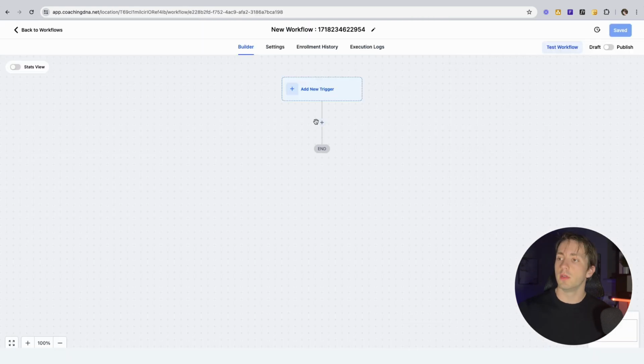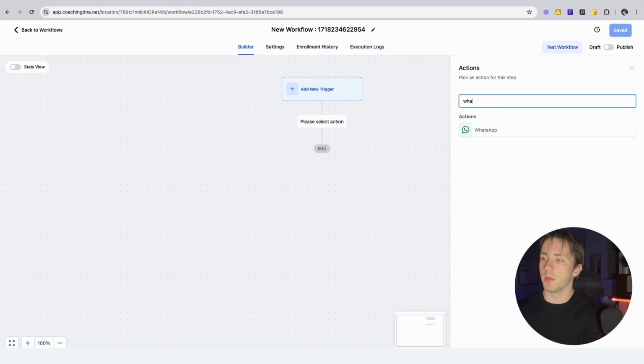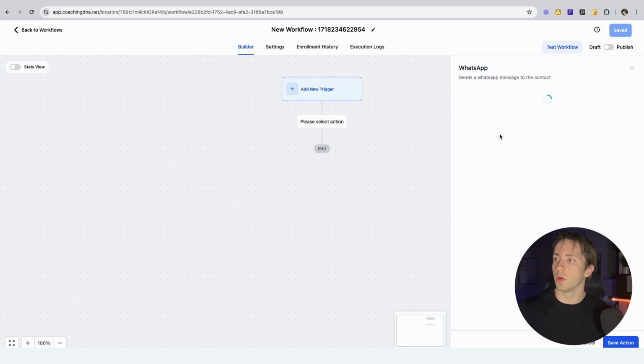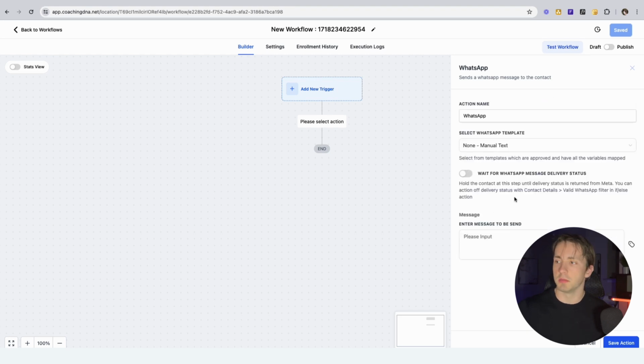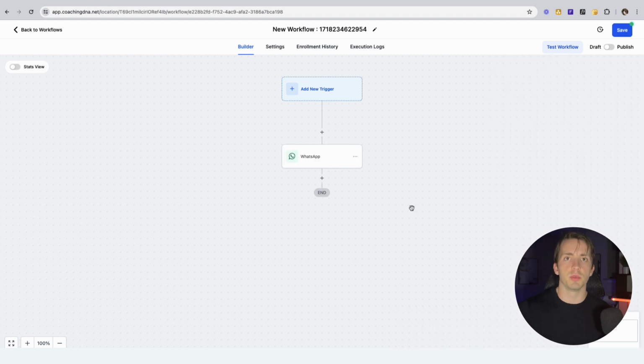And our automation action functions pretty similarly. If we look up WhatsApp within any of our automations and our workflows, then we'll be able to see that we can select our template right here. We can select any of the ones that we've created, or we can just use none and write a manual text, just like an SMS action. And that'll function similarly to any other action with any workflows.